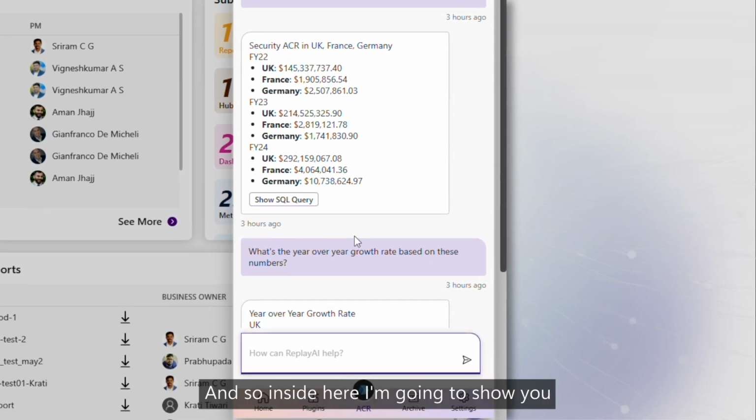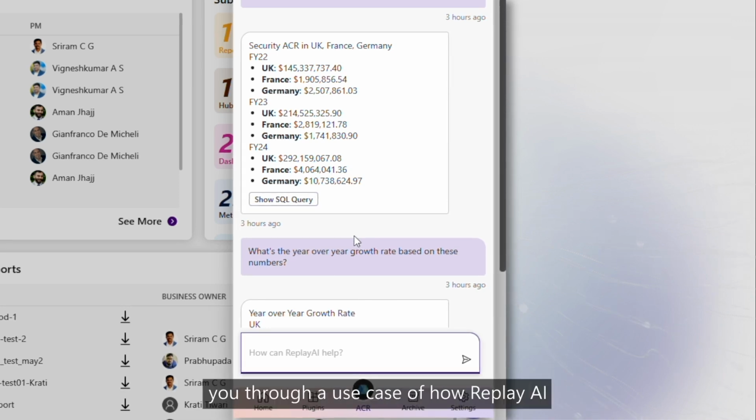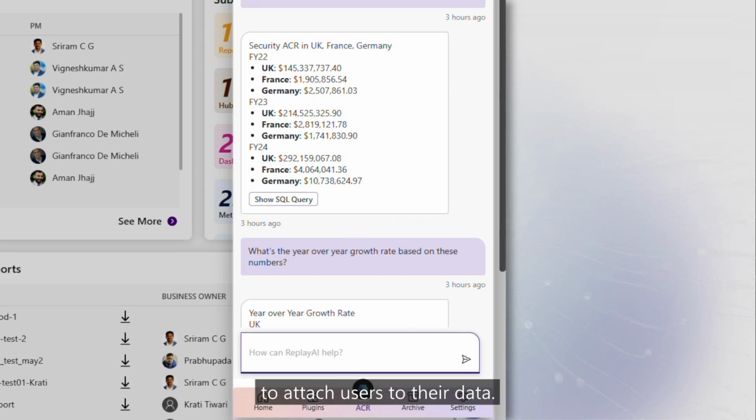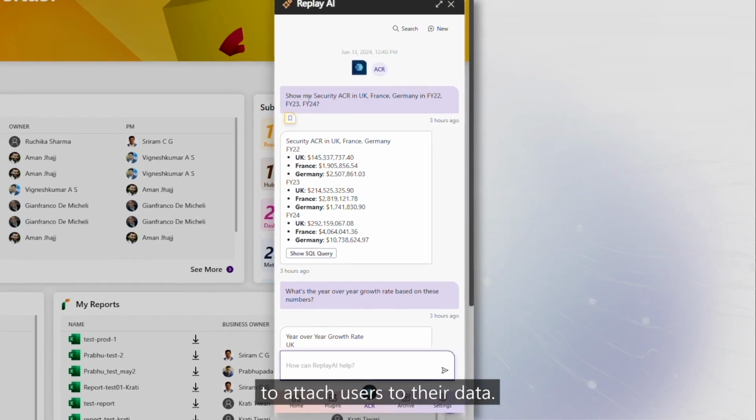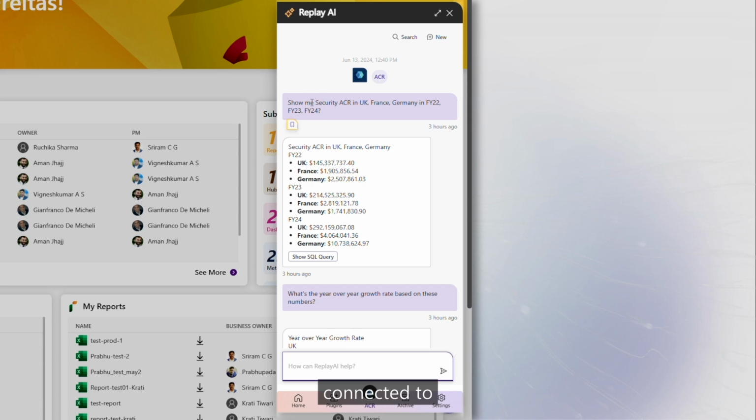And so inside here, I'm going to show you a past conversation I had earlier today that walks you through a use case of how Replay AI and how the system is custom built to attach users to their data. So here we have a plugin connected to some mock data in the backend. And so I'm asking it to provide me the security ACR for 3 different regions over 3 different fiscals.